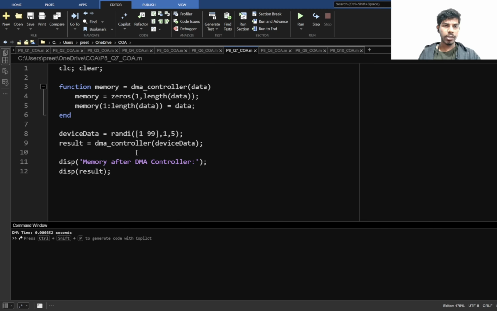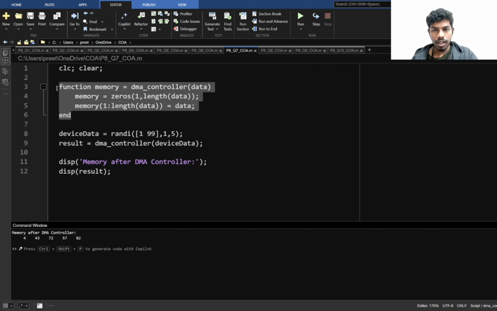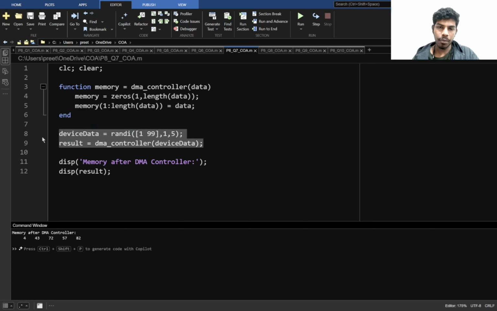The seventh program explains the role of the DMA controller in efficient memory management. Here it defines a function named DMA controller, which takes input, that is data, and returns the output, memory. This function acts like DMA controller hardware. It creates a memory array of the same size as the input data, memory equals zeros. If data has 5 values, memory has 5 slots. Memory of 1 to length of data copies all data into memory in one step, a DMA transfer controlled by the DMA controller. You can see the memory after the DMA controller.